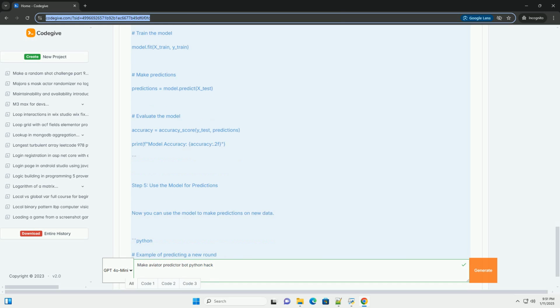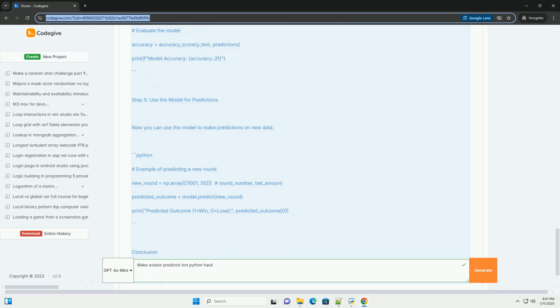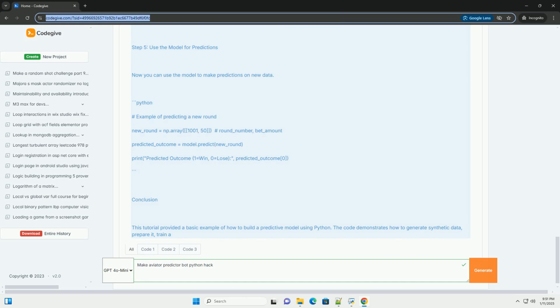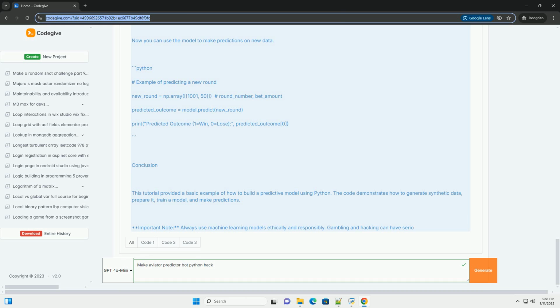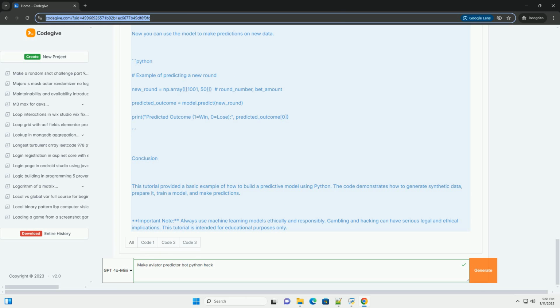Instead, I can help you understand how to create a predictive model using Python for educational purposes. This will involve using data science techniques to analyze historical data and make predictions based on that data. Let's create a simple example of how to build a predictive model using machine learning.